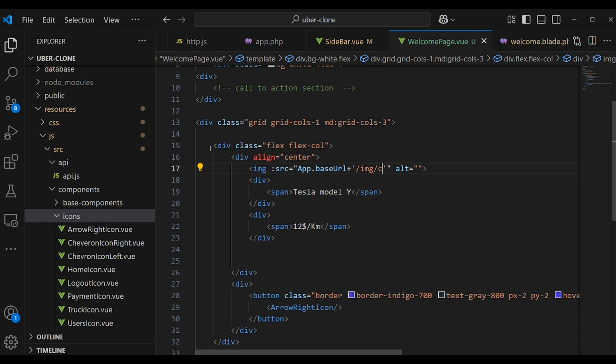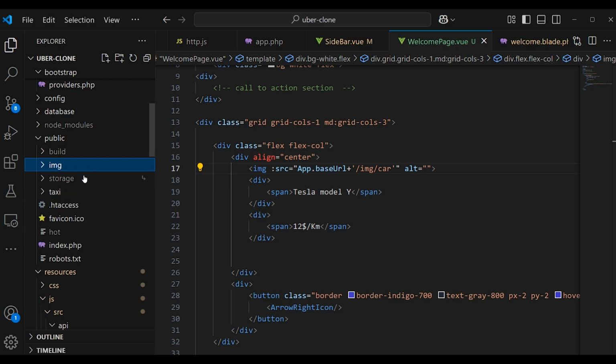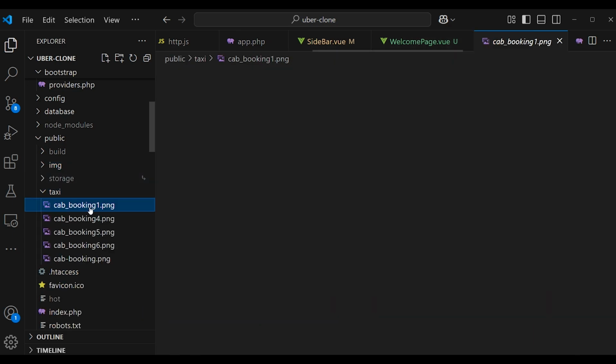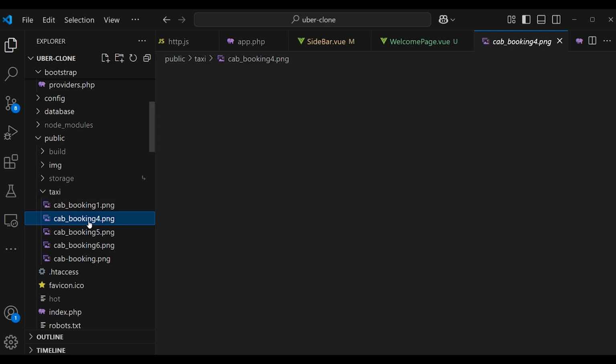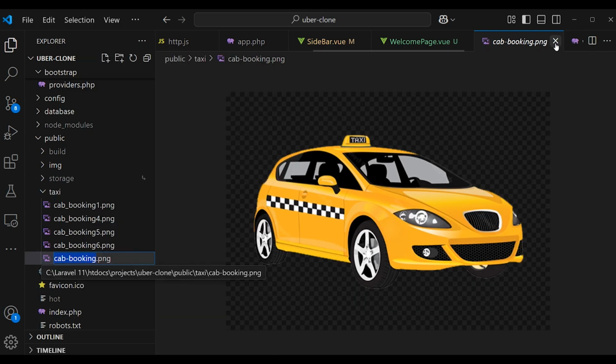I'm going to get inside the public folder, and inside the taxi folder, and here I'm going to copy this image. I got an image here. Let me check. Yeah, I'm going to pick this one right here, and then I'm going to paste it there.